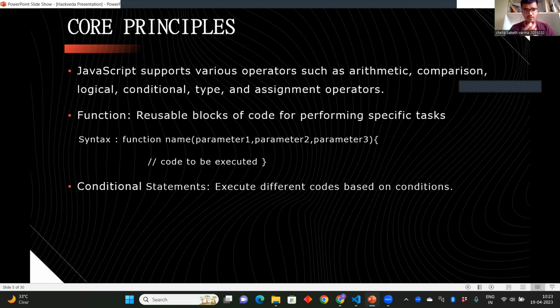And next, if you look at the functions, these are reusable blocks of code for performing special tasks. JavaScript supports both predefined and user-defined functions. If you look at the syntax, we can name any function and use some parameters as we wish. And inside that, we can also write the code to be executed.